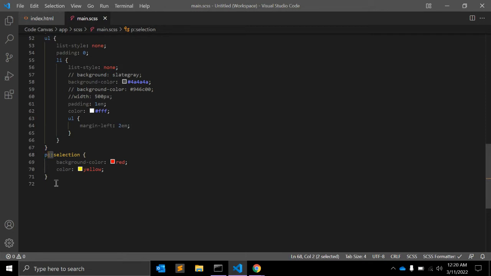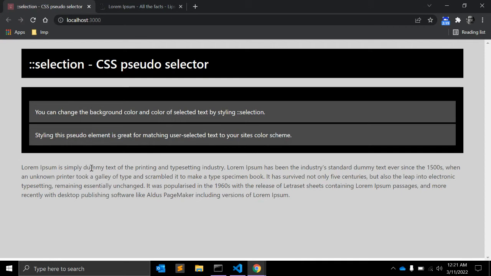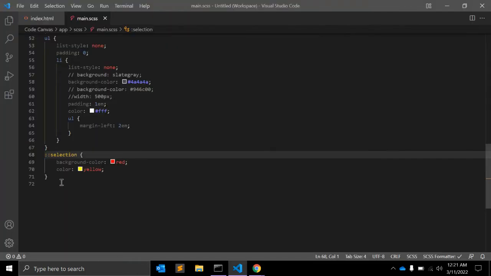As you can see here, you can style selection on individual elements as well. You can also style the entire page by dropping the pseudo element in your style. Like you can simply remove this paragraph and this style will apply for the complete document. Let's see. So when you select any text on this web page, it will work fine. So you can use it like this as well.